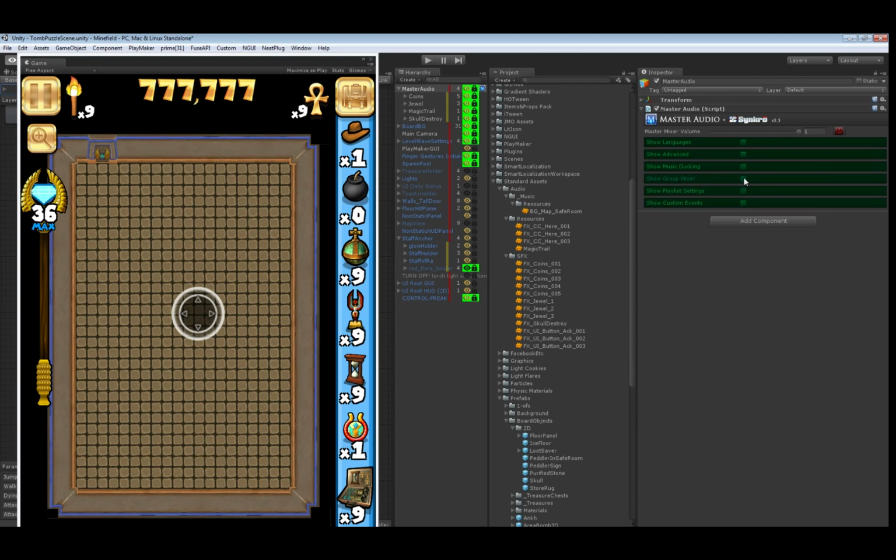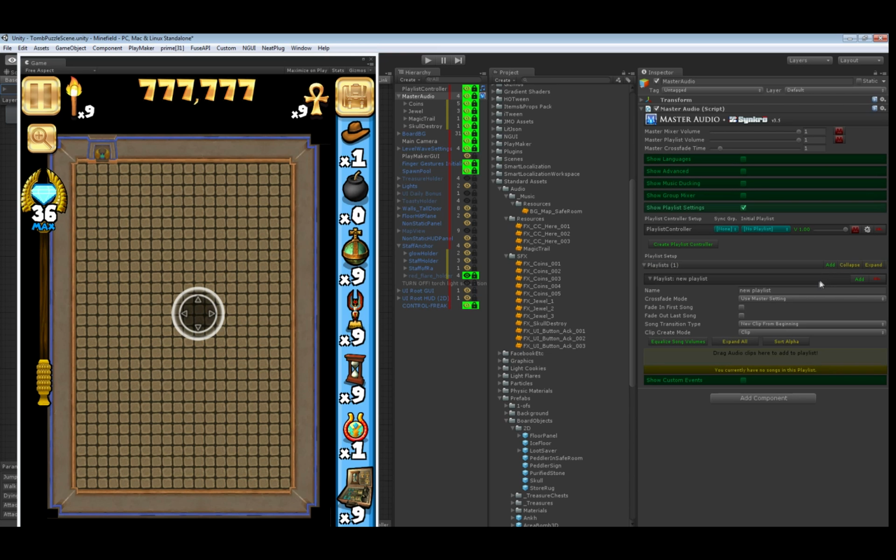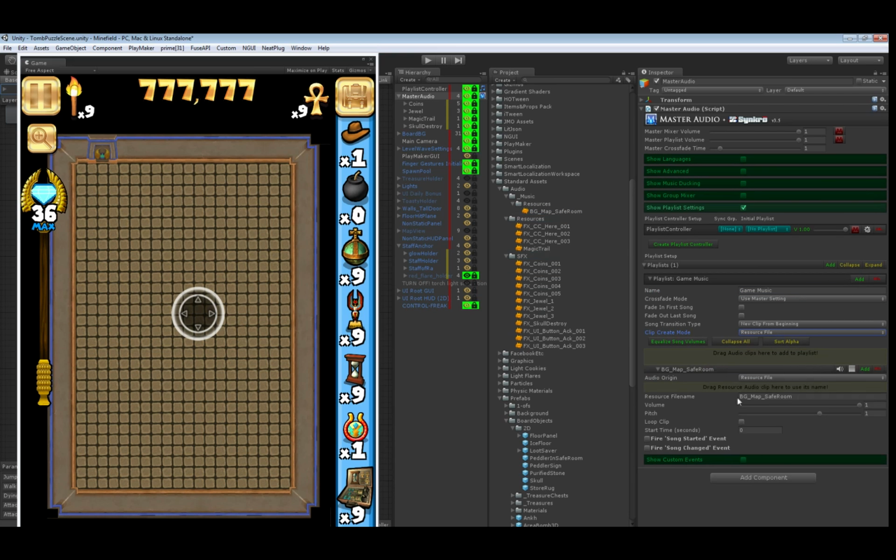Let's close this section and open up the playlist section. Create a playlist controller, and then we need a playlist for it to play. So let's add one. And then we need to find a song to drag in. We'll just call this playlist Game Music. Drag in one song. We're going to make it a resource file, actually. Okay, one song, and loop it. Then we just need to pick the playlist up here to start and hit play.